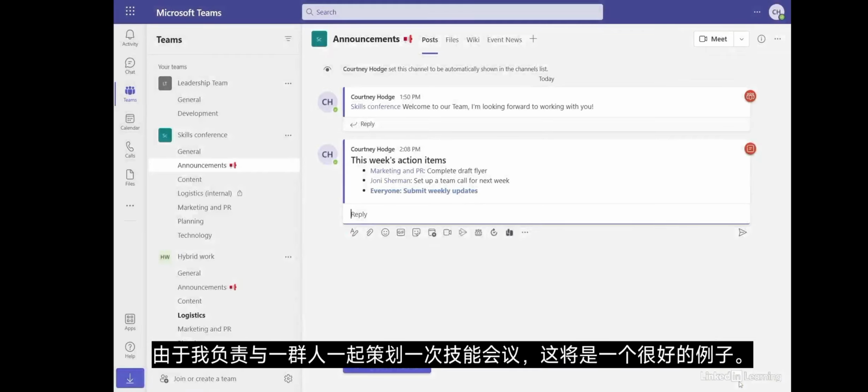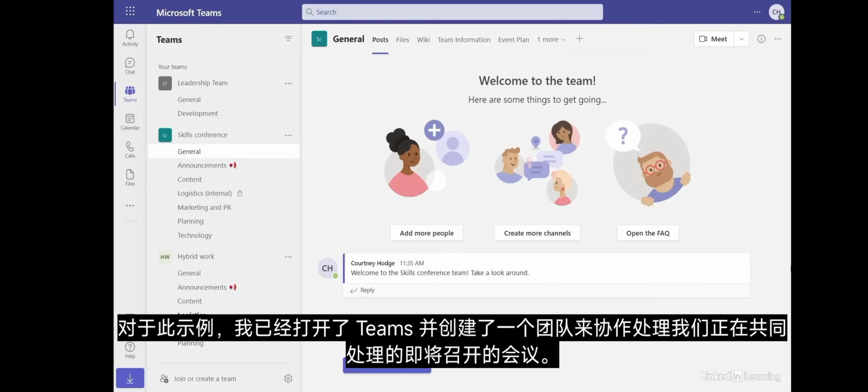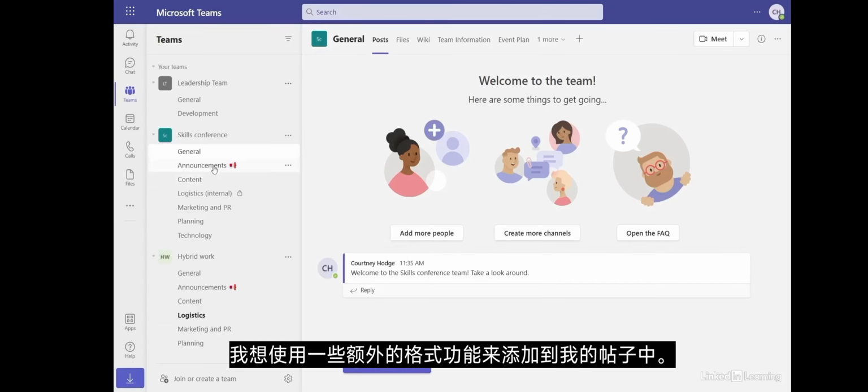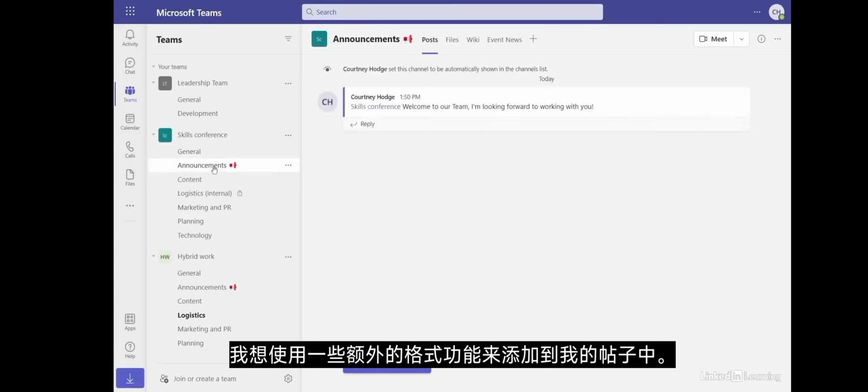Since I am responsible for planning a skills conference with a team of people, it will be a great example to show. For this example, I've already opened Teams and created a team to collaborate on an upcoming conference that we're all working on together. I've created a team to streamline our work and communication, but I also want to share some upcoming tasks that need to be completed. I want to use some additional formatting features to add to my post.